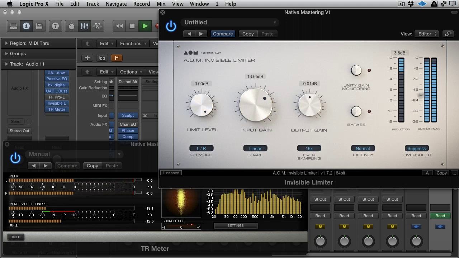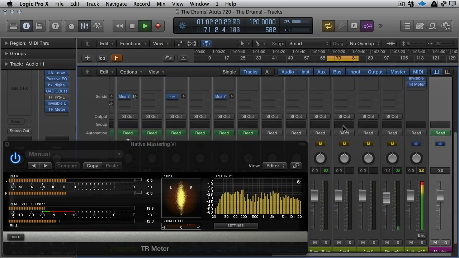-12 is fine. We've still got movement. You can see there's plenty of air being pushed around in that level. It's not totally squashed, but we've got decent level. You can see even on this meter here, we've got some movement.